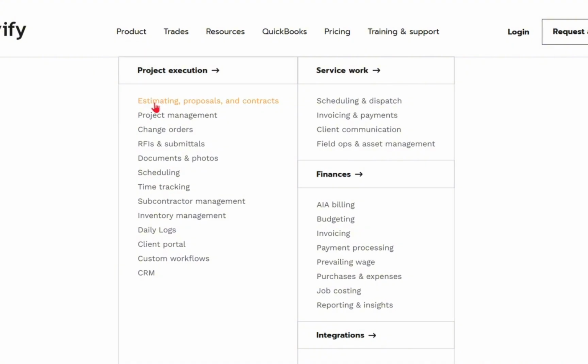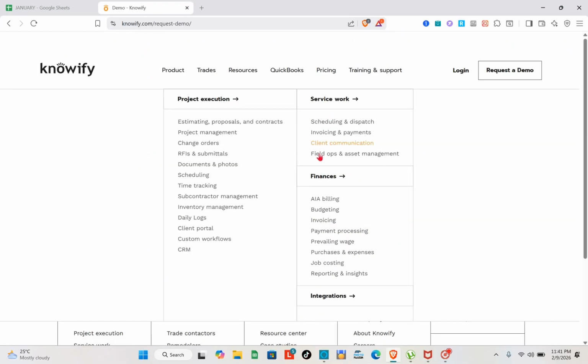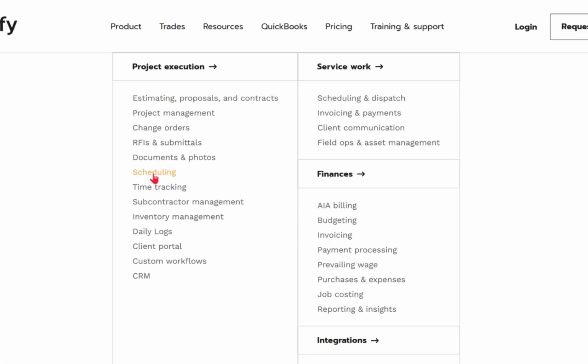Okay, so as you can see under the product, we have the project execution, the service work, the finances, and the integration. So we are going to focus here under the project execution. Okay, and then we are going to discuss the scheduling and dispatch as well. So now let us proceed to the scheduling section.